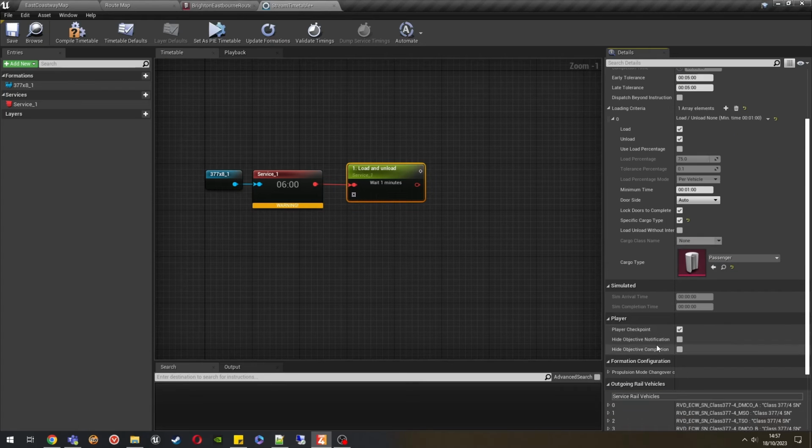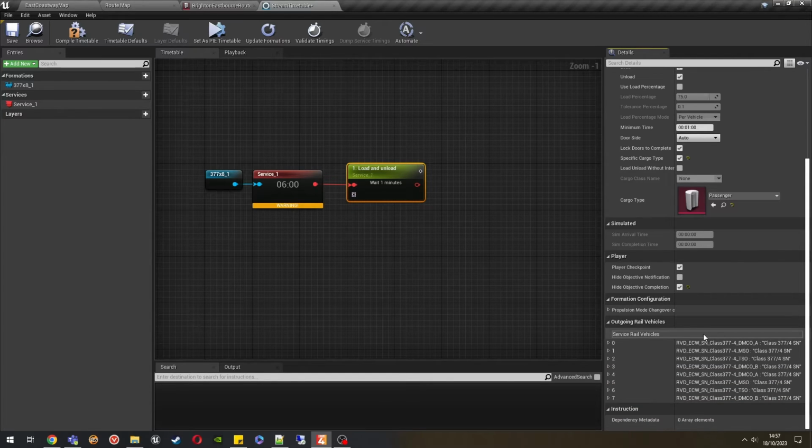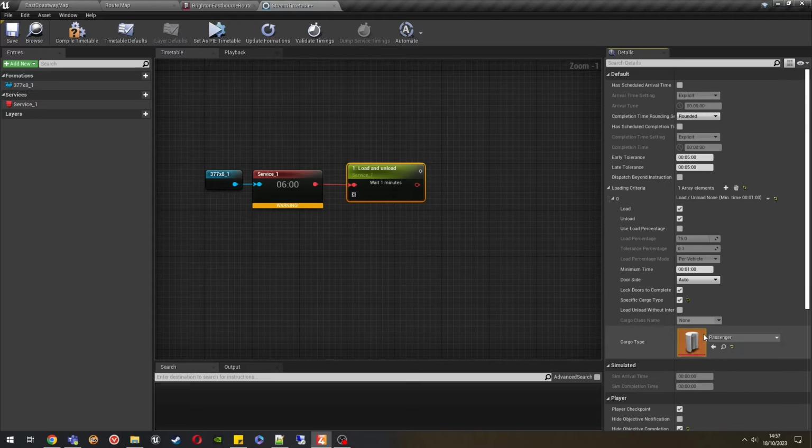One thing we also do is hide objective completion, otherwise you'll get pinged every time that you've completed an instruction. And I think that's everything we need to do in here. Yep. So let's move on to a go-to node.